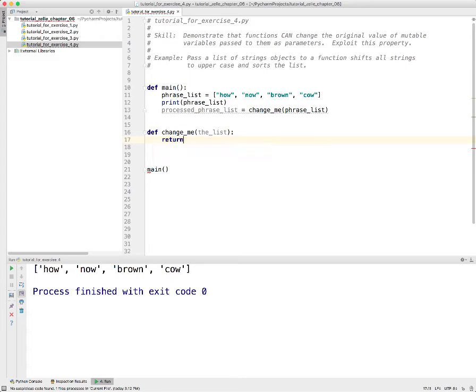So we could say return, and then what we return, well, we return a list. And let's see what would be in it. Well, all caps: how, now, brown, cow. So the first one would be BROWN, and the next one would be COW, and the next one would be HOW, and the next one would be NOW. So when we're done, we could say print processed phrase list, and we would get the processed one back.